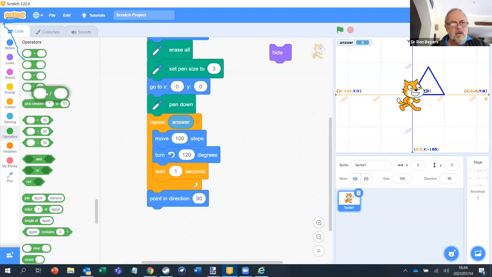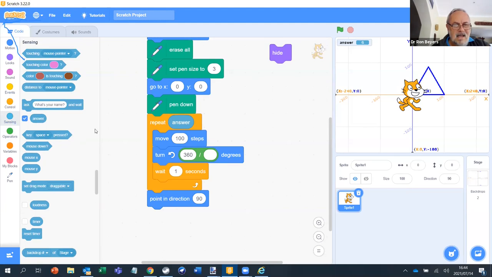So if we now drag that one in and drop it into the turn, right? So we drop it in there. And I'm thinking, what did I say? How many degrees were there in a circle? If I refer back, somebody said it was 360. That's correct, right? So if I then say 360, it must turn 360 degrees divided by the answer.